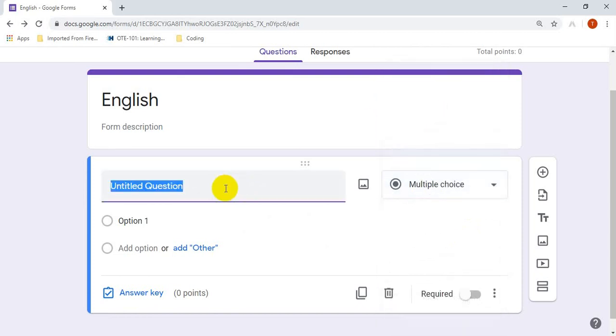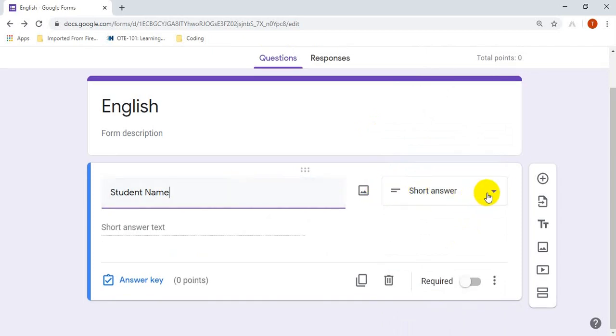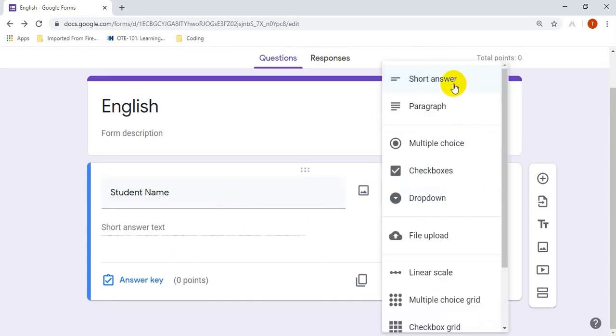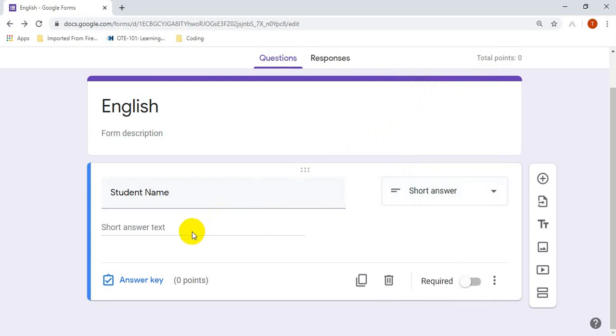For the first question, we need the student's name. Student name, okay? We could go for a short answer for this question, okay? If you would like the student to enter his name by himself, okay? And of course, we will mark it as required. So the student will not be able to move to the next question until he finishes this one.